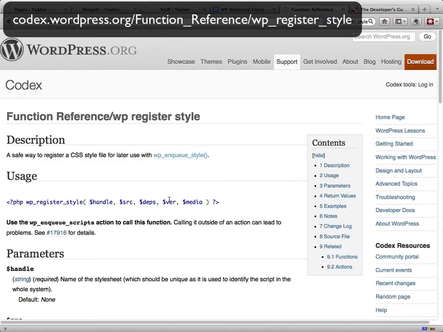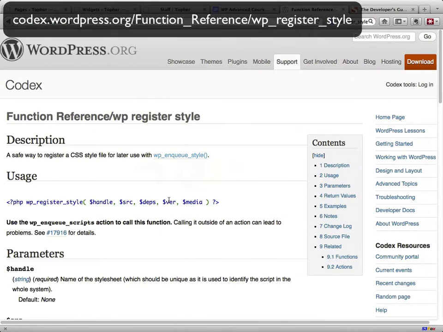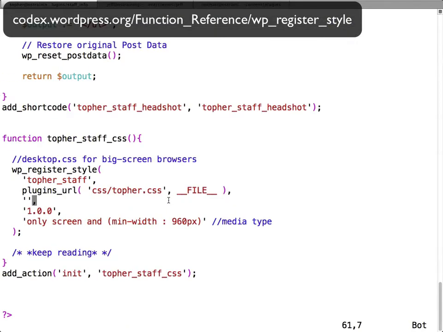Then the next one is version number. 1.0.0. Then the last variable is media. So this allows you to send the stuff you would send in a normal CSS link tag saying in here only screen and min-width 960, all that kind of stuff. I don't want that either.